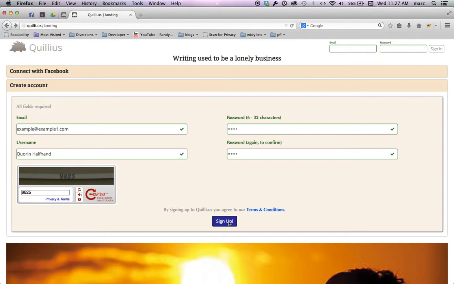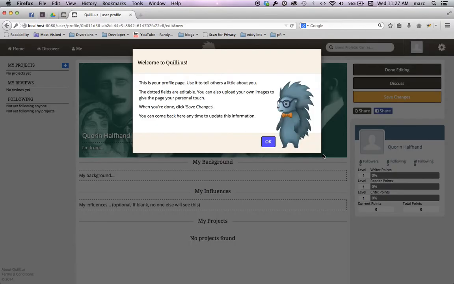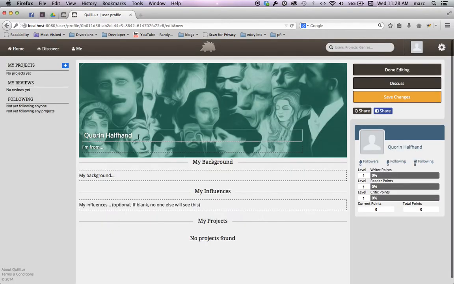So, having done this, everything looks verified. I click sign up. It wants me to remember stuff. That's my browser, and I don't really want it to do that, so I'm going to put that away. And this will take you to your profile page. Now, we have a little welcome message to kind of explain this to you, but I'll walk you through the steps. So as you can see, I now have my username. You can see it in a couple places.